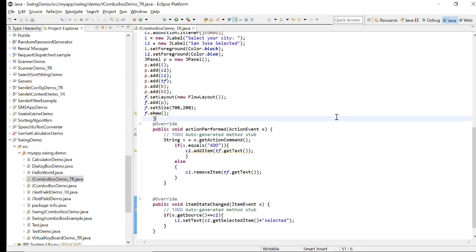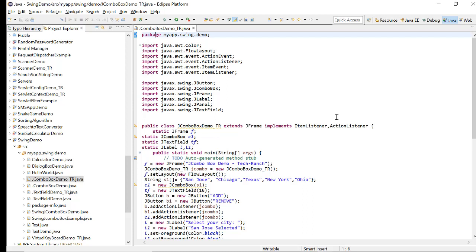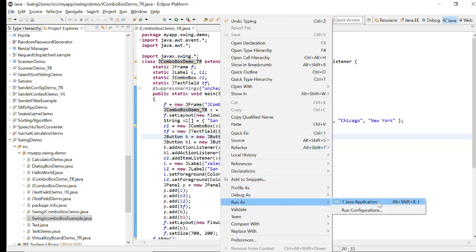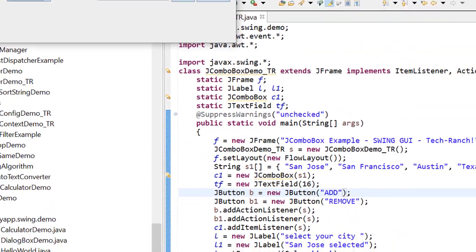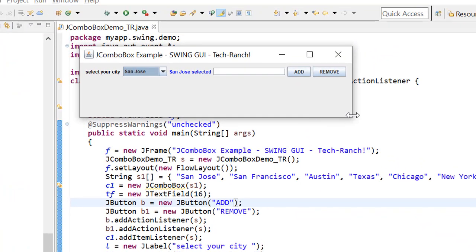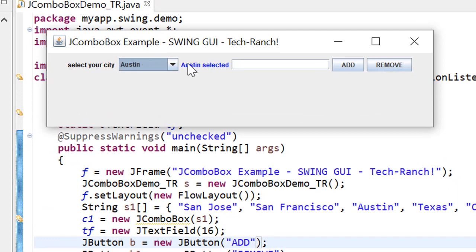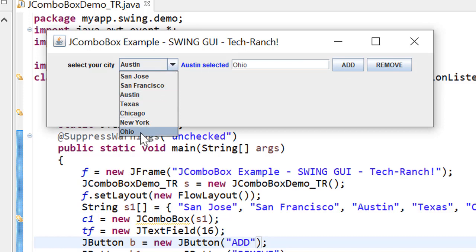So this is the implementation of JComboBox with a small example where we have included a combo box, button, frame, label, panel, and text field. Let's take a look at the execution. This is a Java-based application, so we'll see the console. JCombo example, Swing Graphical User Interface API. The user selects the city, I selected Austin, and it is displayed here. If I see the list, I don't see my city, Ohio. So I can add Ohio, and add. You can see it is added here at the end.